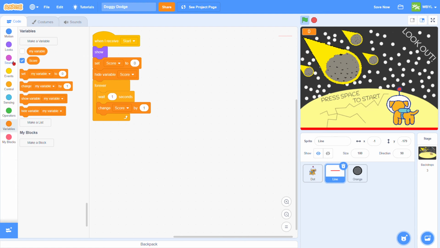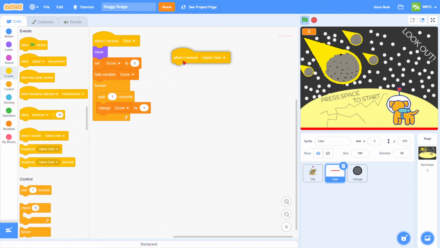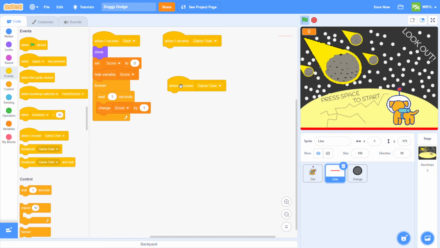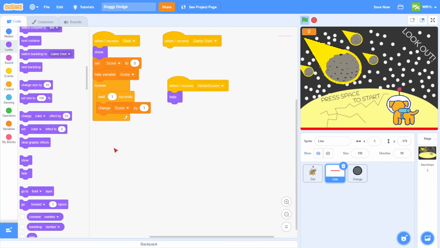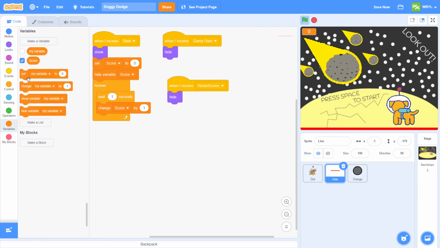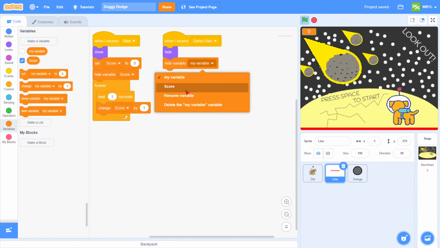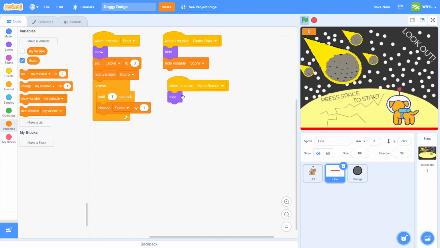We also need when I receive game over and when I receive home screen. So when I receive home screen, I'm going to hide. When I receive game over, we're going to hide our line, but we are going to show our score. There you go. We don't have to show or hide our score when we switch to home screen, because maybe you want to keep seeing your score there. I'm going to drag this over, just put it right there.